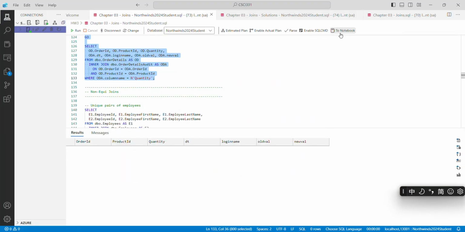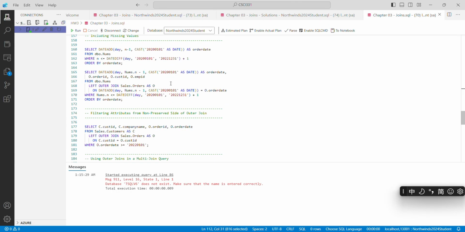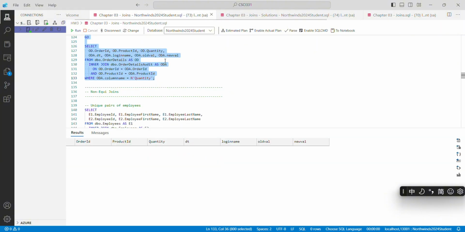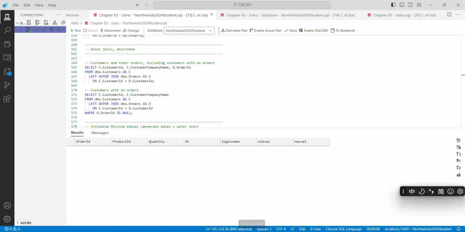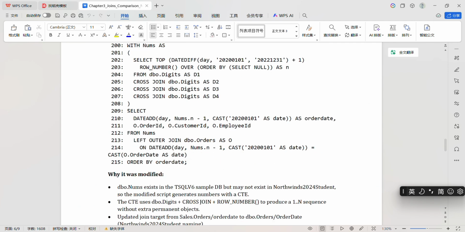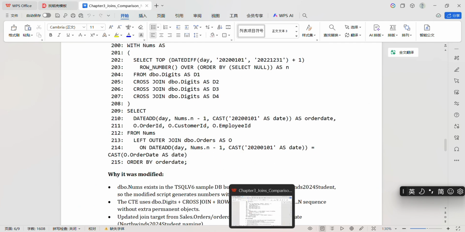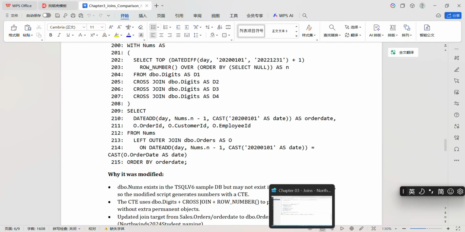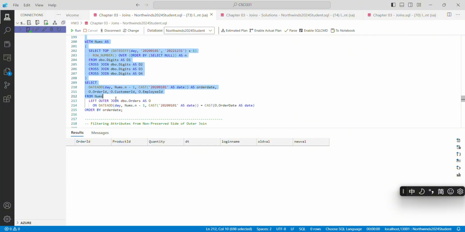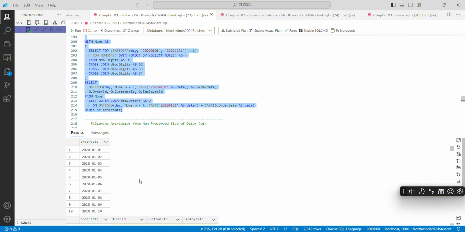160. Let's run. It can run in my local DBO. After, 187 to 21, 250. Let's run it. Okay, we can see the update here.